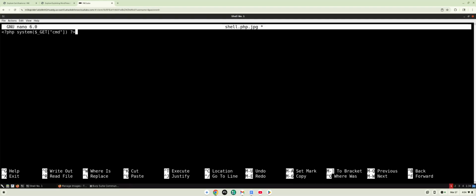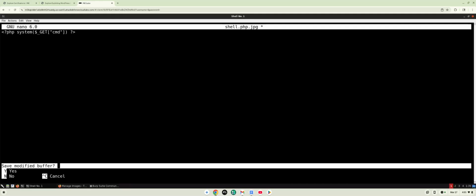So what this is going to do is run a PHP shell script that's going to enable me, remotely from my machine, to run shell commands on the target host. And we're going to see exactly how I'm going to execute that. But it's going to allow me to run commands on the target host remotely. So I'm going to hit Control X to exit and then Y to save.